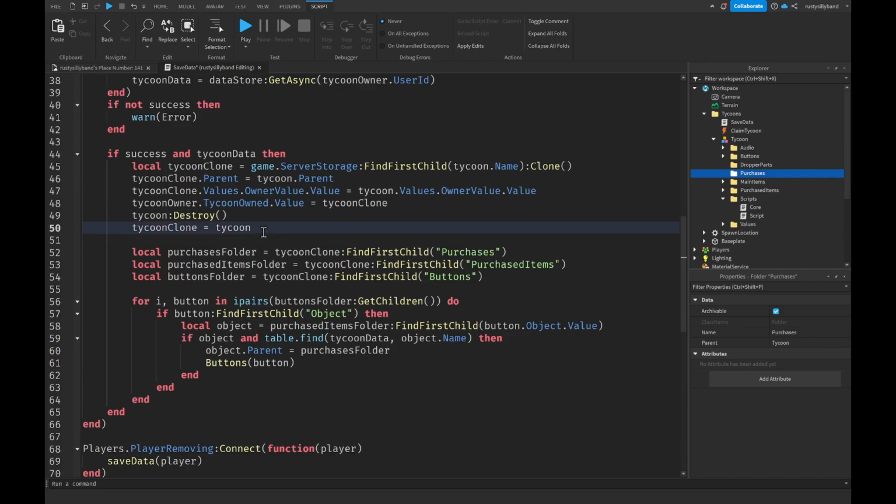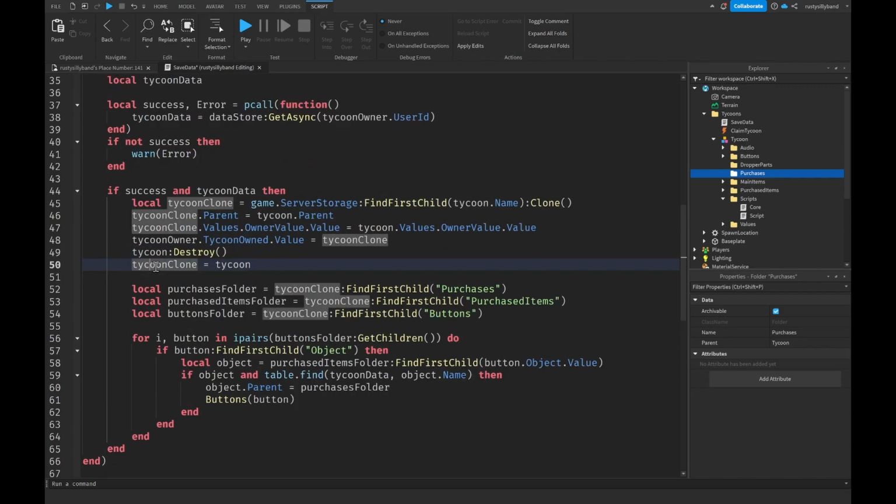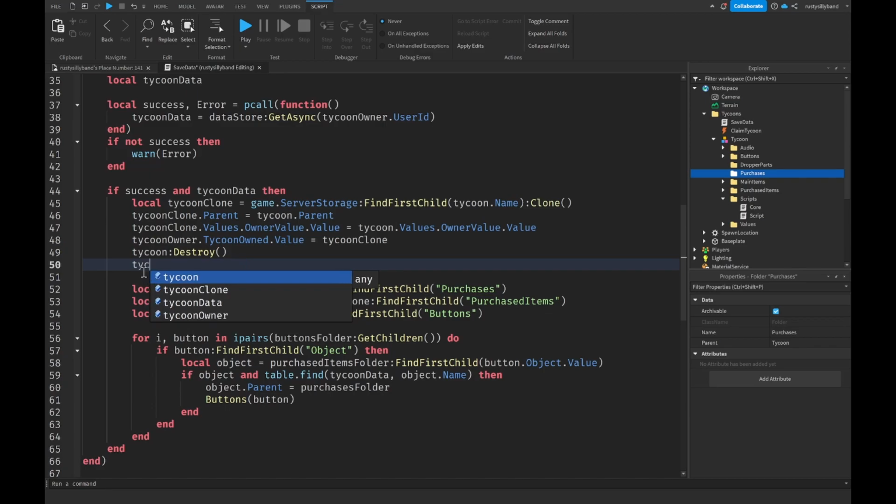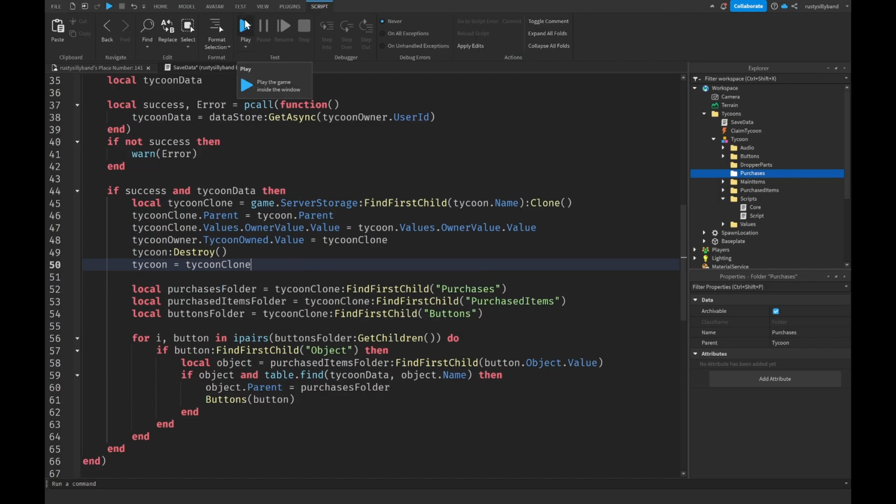Alrighty, I made a mistake here. Instead of saying Tycoon equals Tycoon clone, I accidentally said Tycoon clone equals Tycoon. And the difference between these is quite drastic, as we just deleted the Tycoon. So let's swap these around real quick and say Tycoon will be equal to Tycoon clone, just like this. Let's click play now.